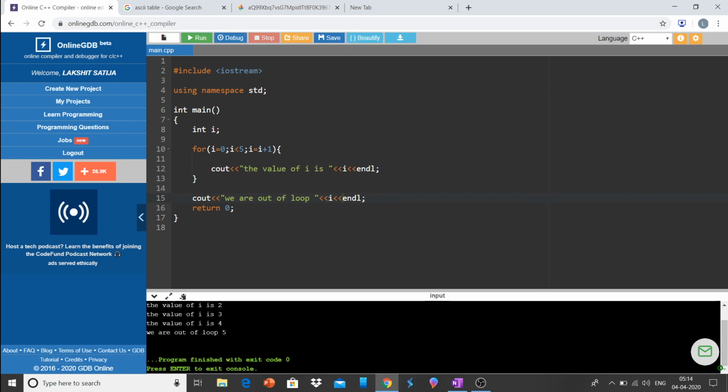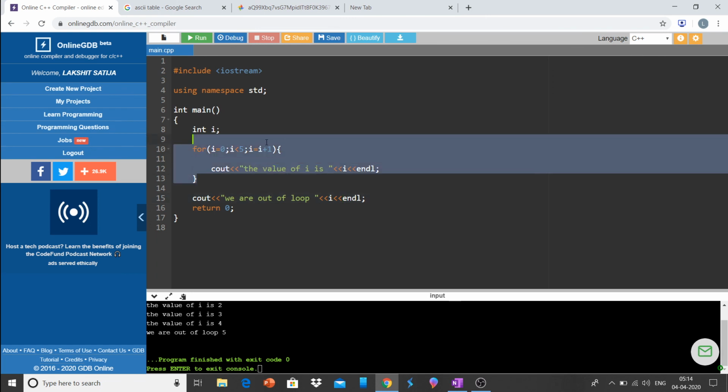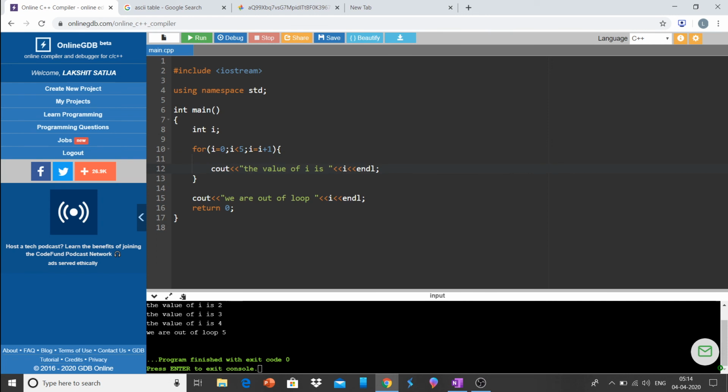You can see that the value of I is 5, because when it came out of the loop, the value was 4, and 4 was incremented to 5 and it was checked. Is it less than 5? The answer was no. So the value of I was 5 when it came out of the loop. You can see here.